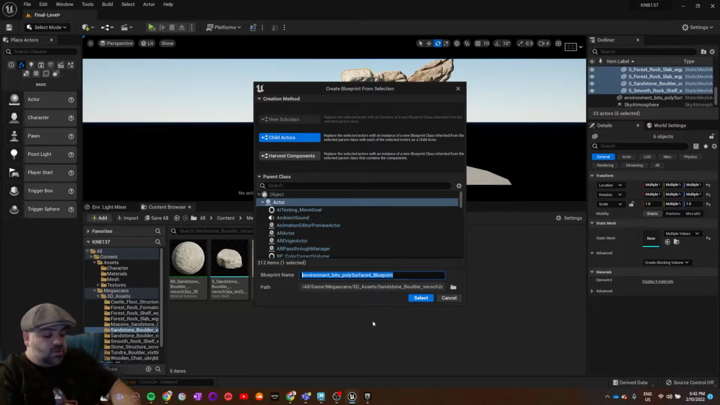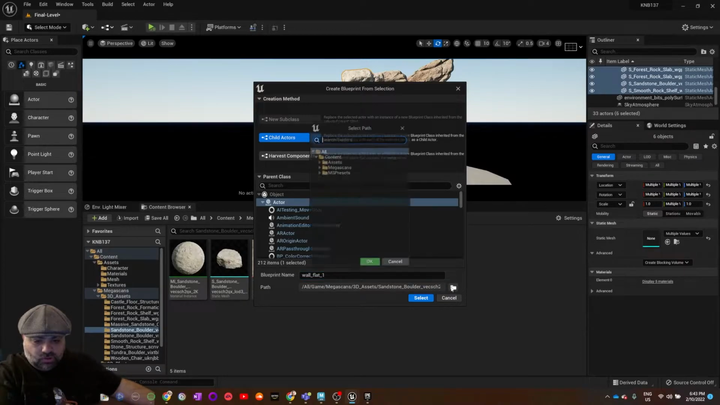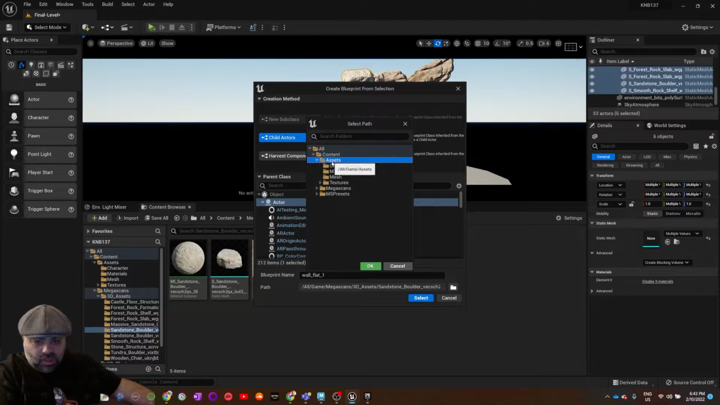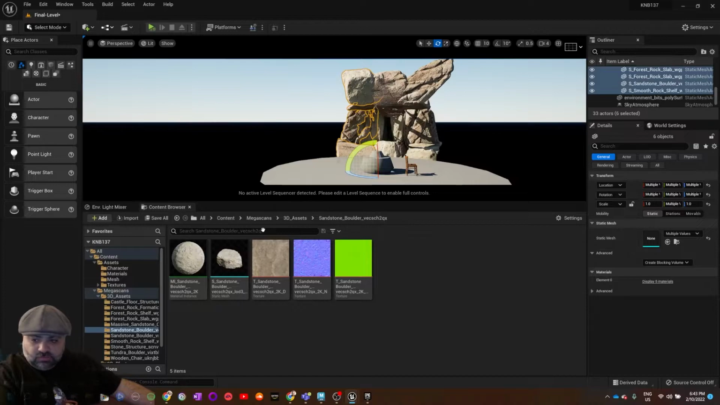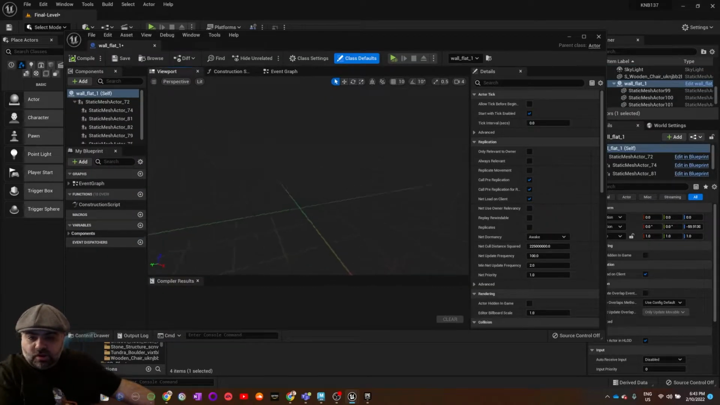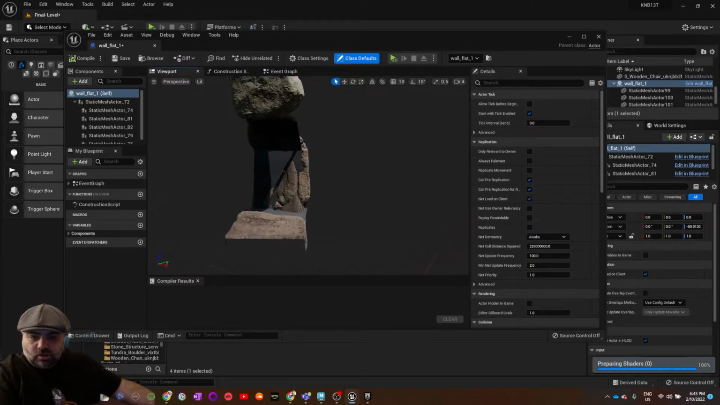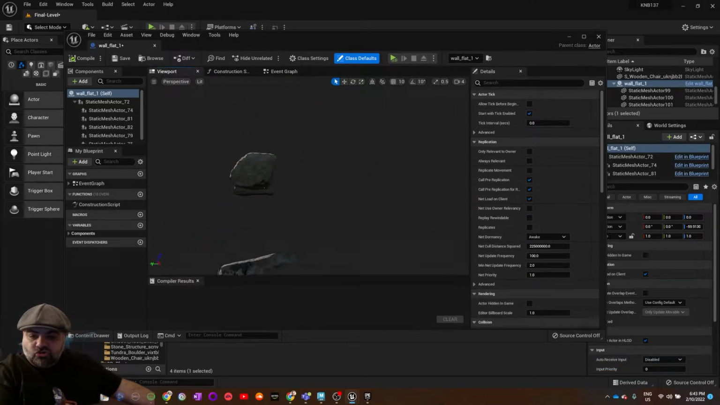I'm going to name this here. I'm going to call it wall flat, and this is type 1. And I'm probably just going to put it in my content assets, that's called mesh, and select. Now if I go over here, I should see, there it is, I should see this.